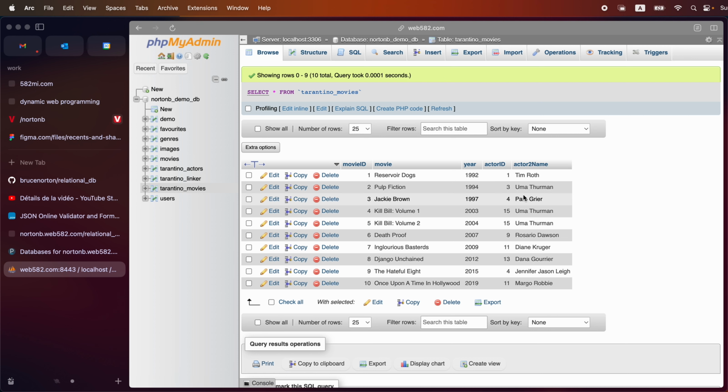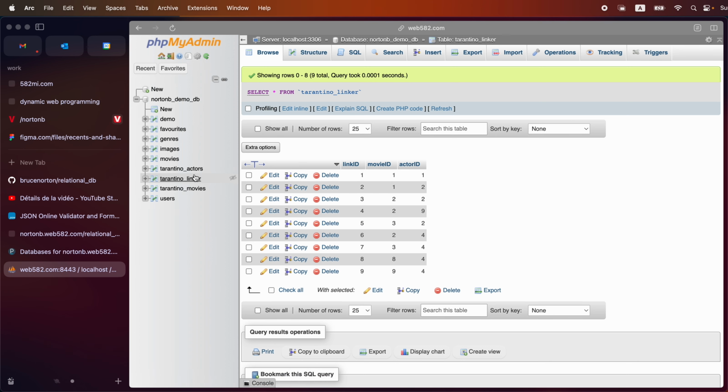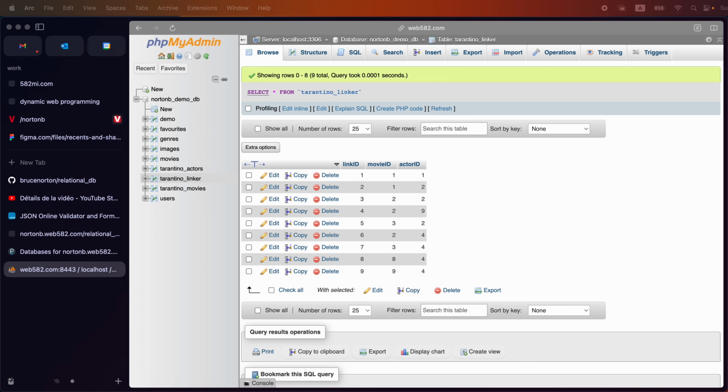So what I've done is started to create what's known as a linking table. In this case, I've called it Tarantino Linker. Again, with the bad names. And essentially all we have here are all the links. So we've got the movie IDs and the actor IDs. We can see the movie that corresponds with this ID, which is in this case Reservoir Dogs, has two actors in it in this list. So you can see the actor IDs 1 and 2, and that corresponds with Harvey Keitel and Tim Roth, both of them in Reservoir Dogs.